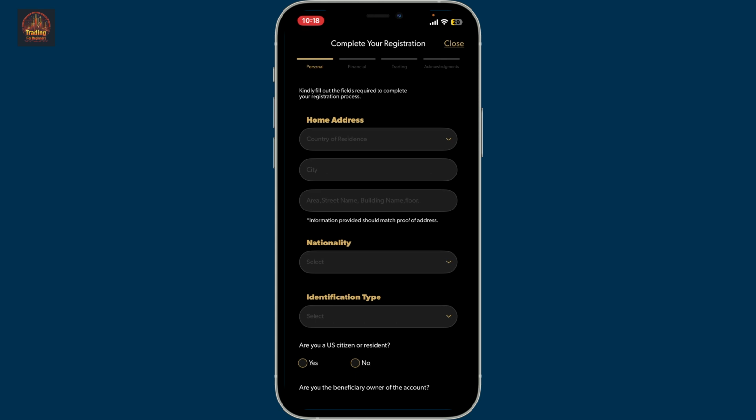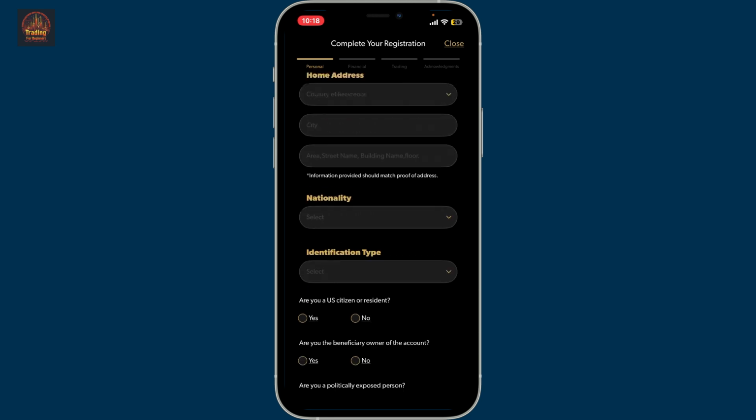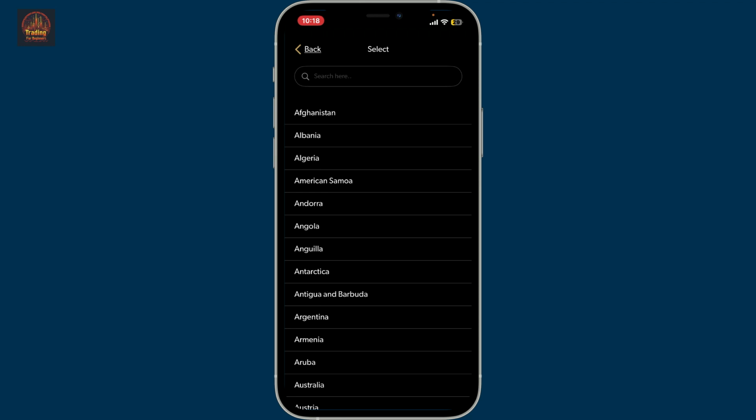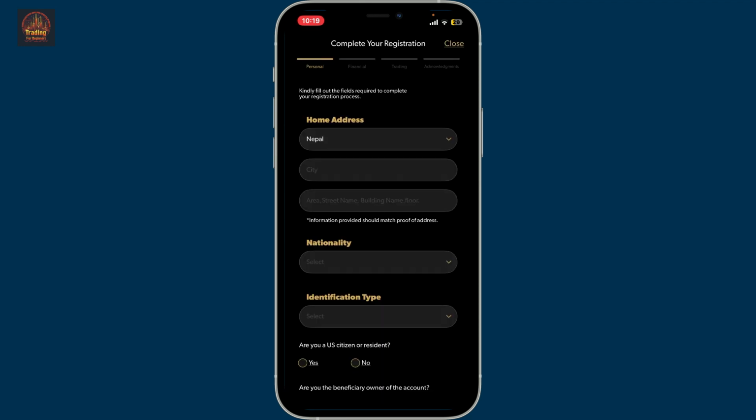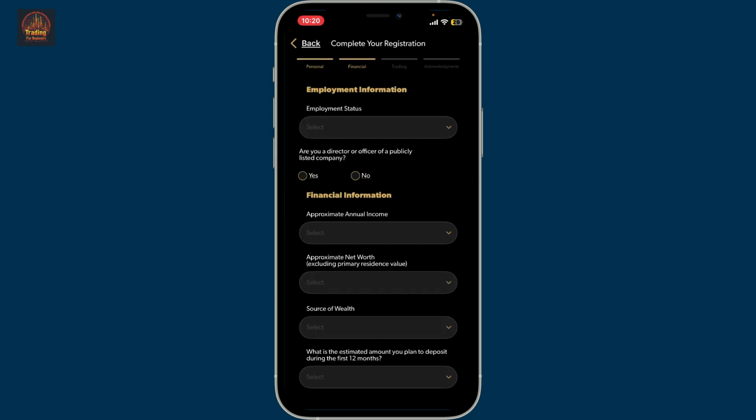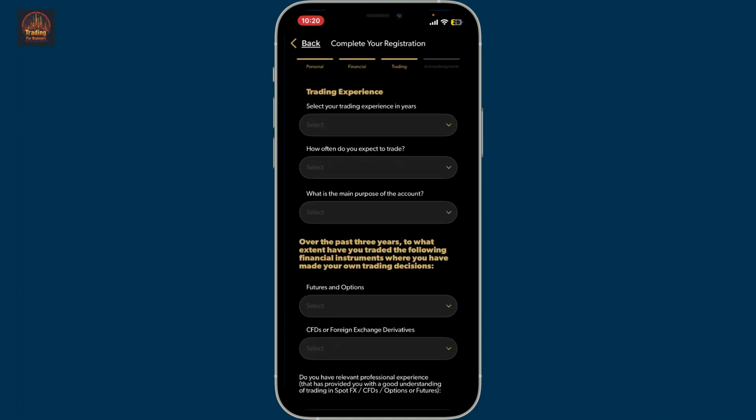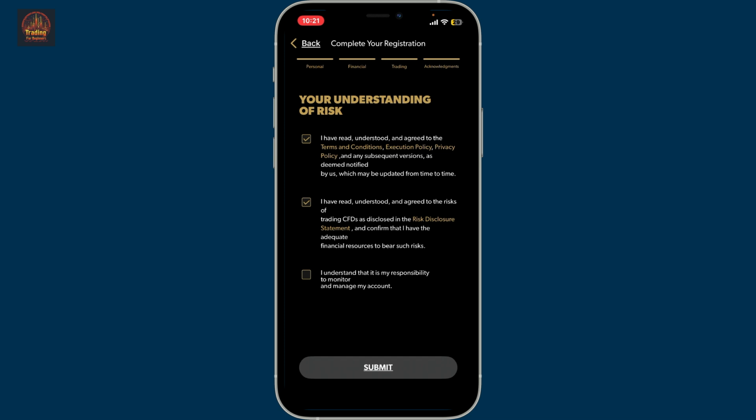Now you'll need to fill in some of your information such as your personal information, financial information, trading information, and so on. Go ahead and enter all of the needed details on the screen. Now on the next page, go ahead and enter your employment information. Now enter some trading experience information. Agree to all the terms and conditions on the next page and click Submit.